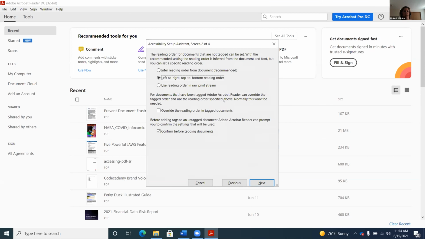2 of 3. Alt+L from Nolan. Another one that you can use if you want to. If you're having trouble reading something and you want to try that one, you can always go and change it, and then you can change it back if that's not working. Use reading order and raw print stream radio button checked.